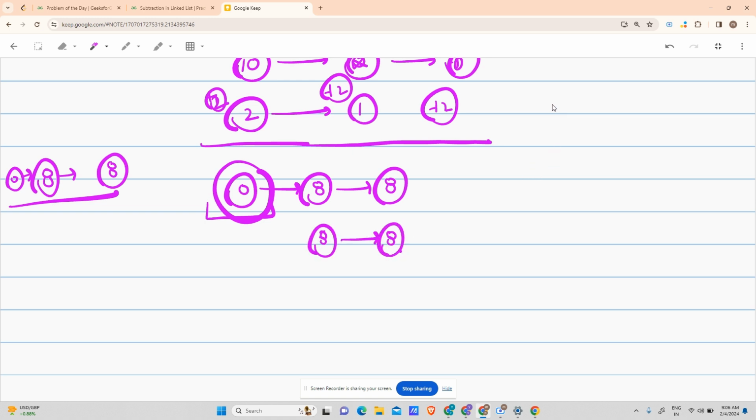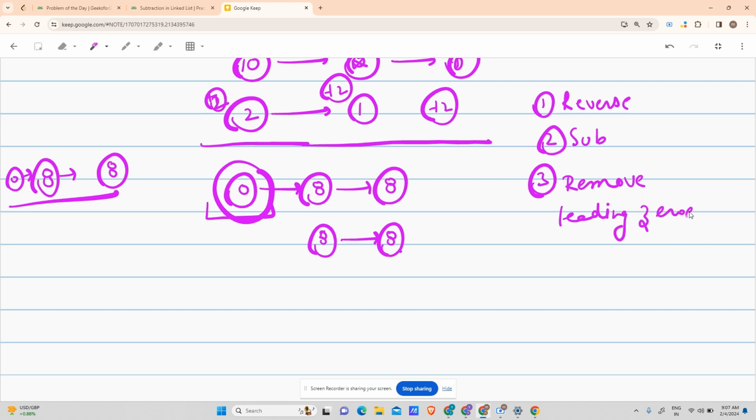These are my algorithms. So, reverse, subtract, and then remove leading zeros. These are my main steps. But there are some complications still remaining.